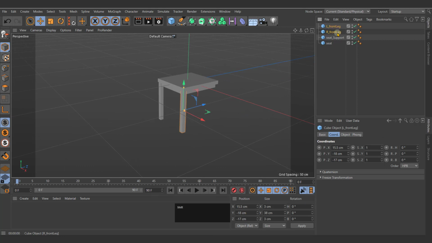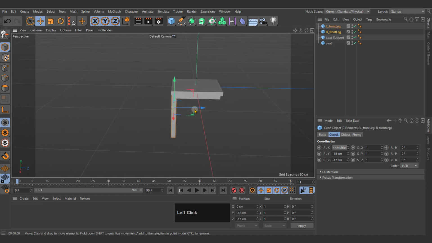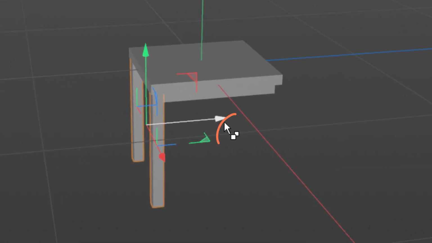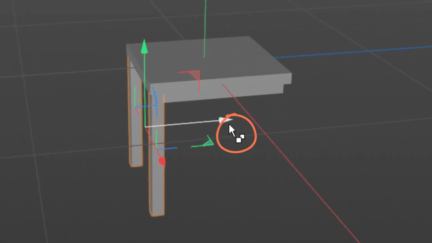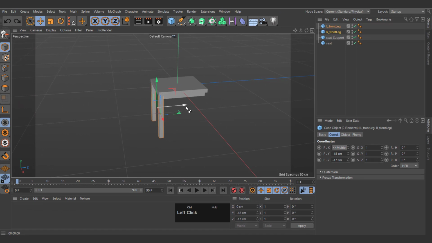Now that we have both front legs set up, let's duplicate them and bring them backwards towards the back of the chair. You can select more than one object by holding shift and clicking on multiple objects. While we can do Control C and Control V, let me show you another neat trick for duplicating. If you hold Control, you notice that there's 2 little white cubes in your cursor. This is to let you know that anything moved with this cursor will be duplicated.